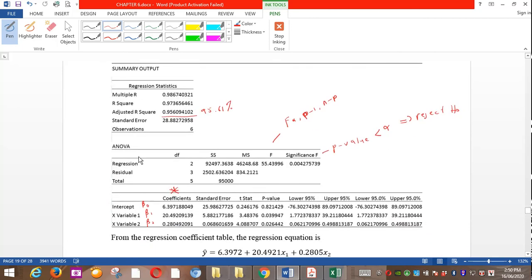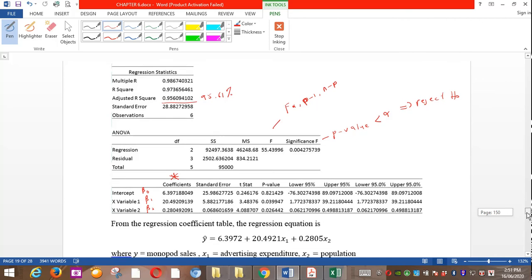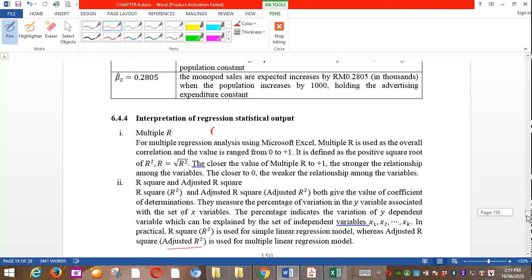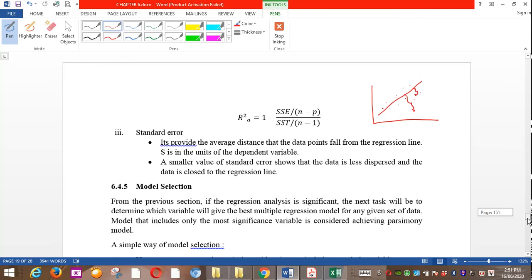Summary output yang dikeluarkan oleh Excel tadi. Okay, ini dia punya coefficient. Okay, dan standard error untuk setiap coefficient. Ini p-value untuk setiap coefficient lah. Alright. So next we will go through the model selection. Okay, thank you.